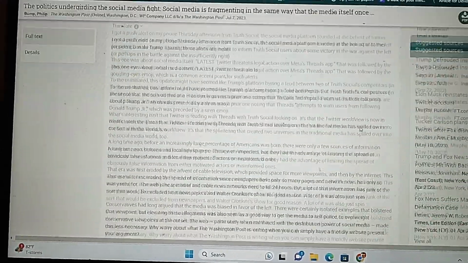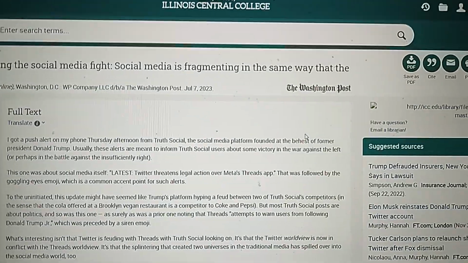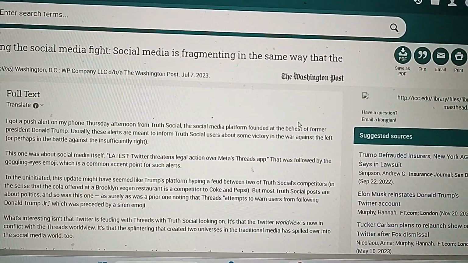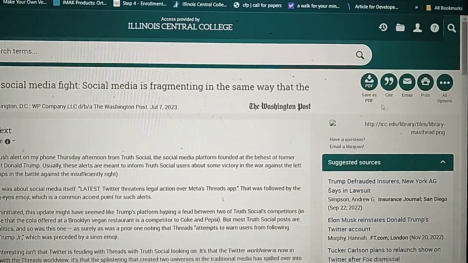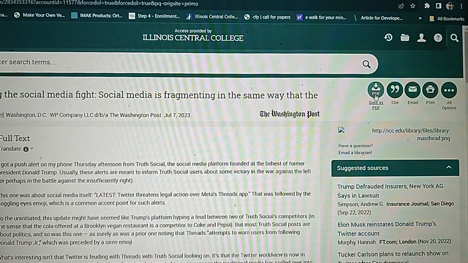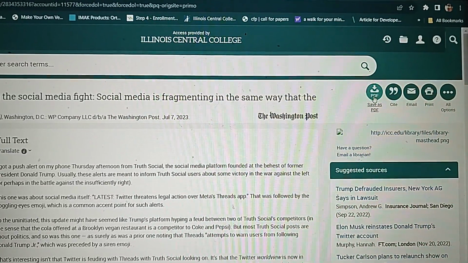Now, what you guys will notice is a full text does not have pages on it. And you need pages because you'll be quoting from your sources. Okay. So if I want to get my pages, all I got to do is go to the save as PDF.